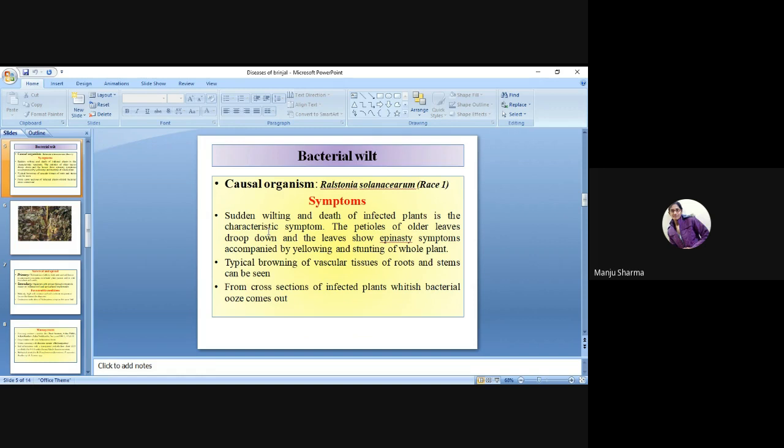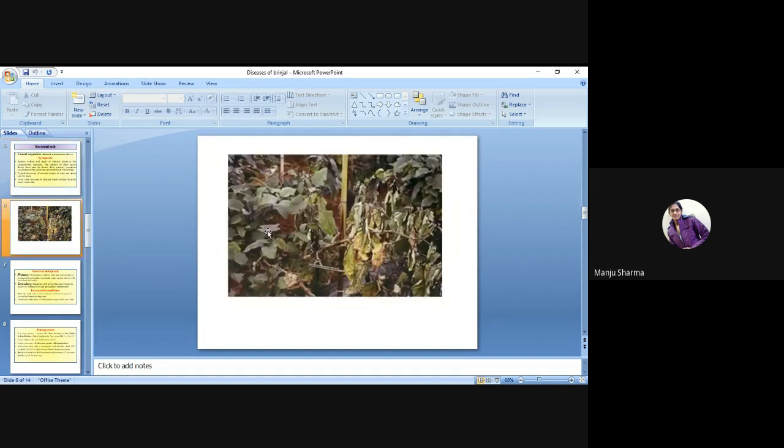The older leaves droop down and the leaves show epinasty, accompanied by yellowing of the plant. Typical browning of vascular tissues of roots and stems can be seen. From a cross section of infected plants, whitish bacterial ooze comes out. That is bacterial wilt disease and its symptoms.